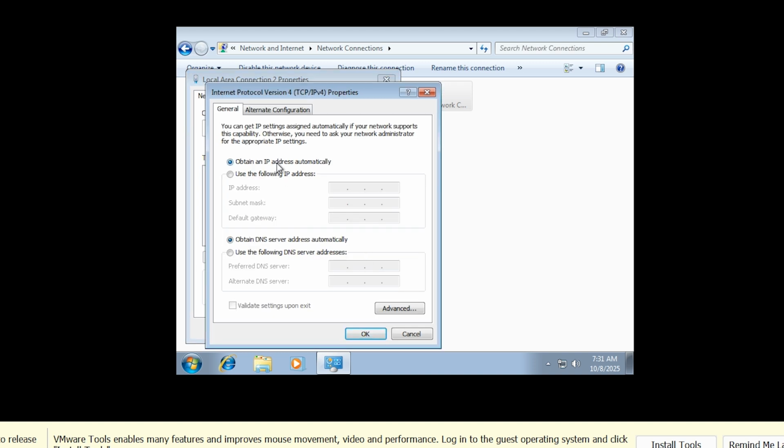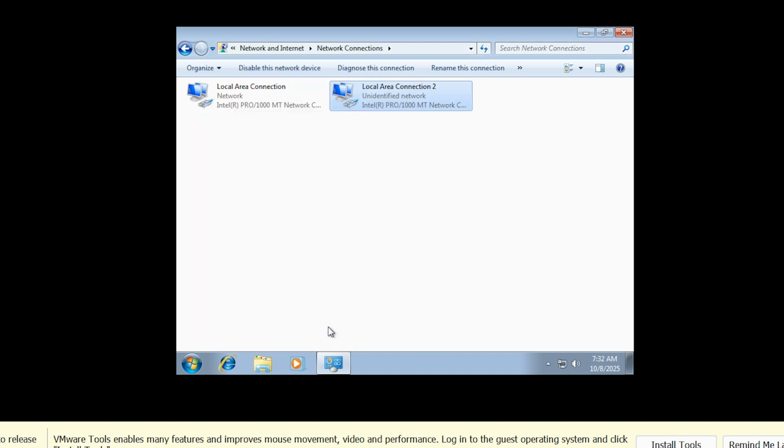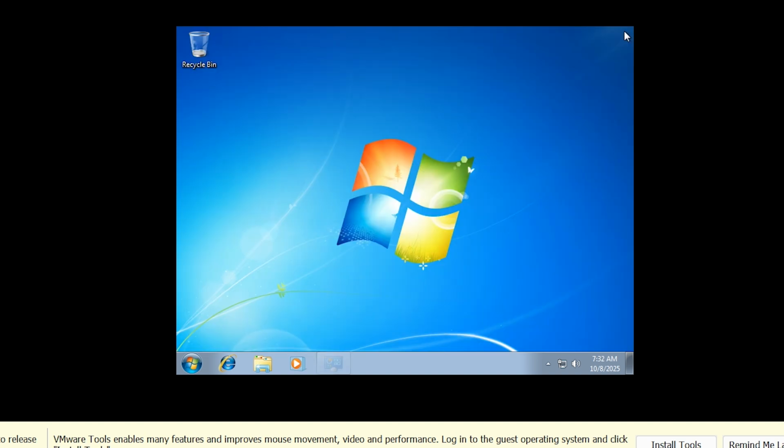Select Use the following IP address. Now enter your IP address and subnet mask according to your virtual network plan. Click OK. Then click Close. Final test. Ping the host machine.